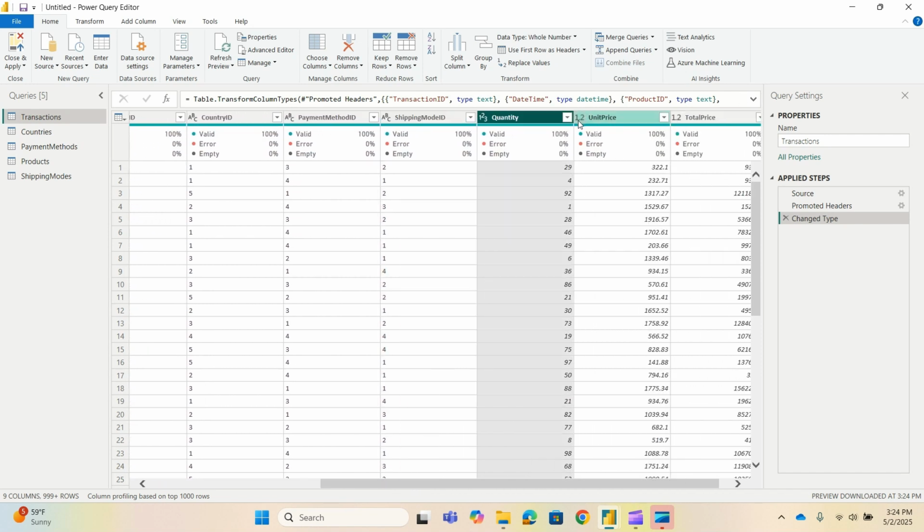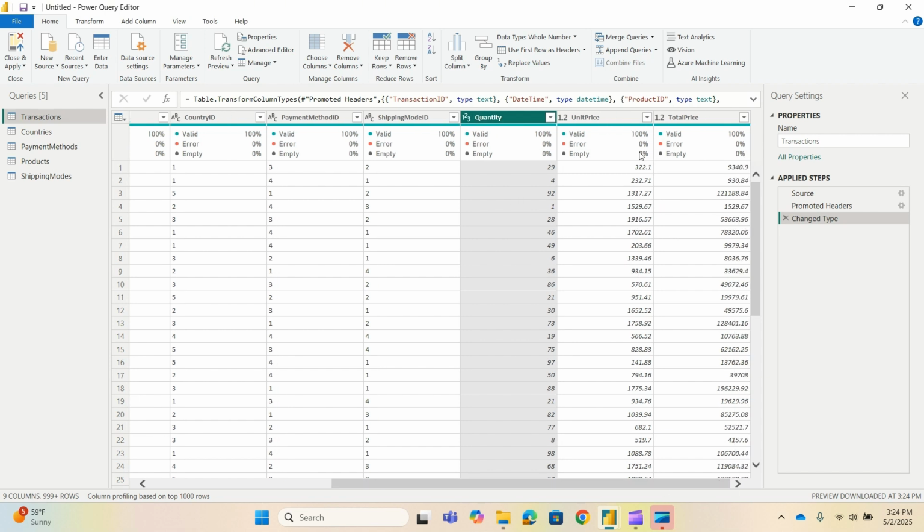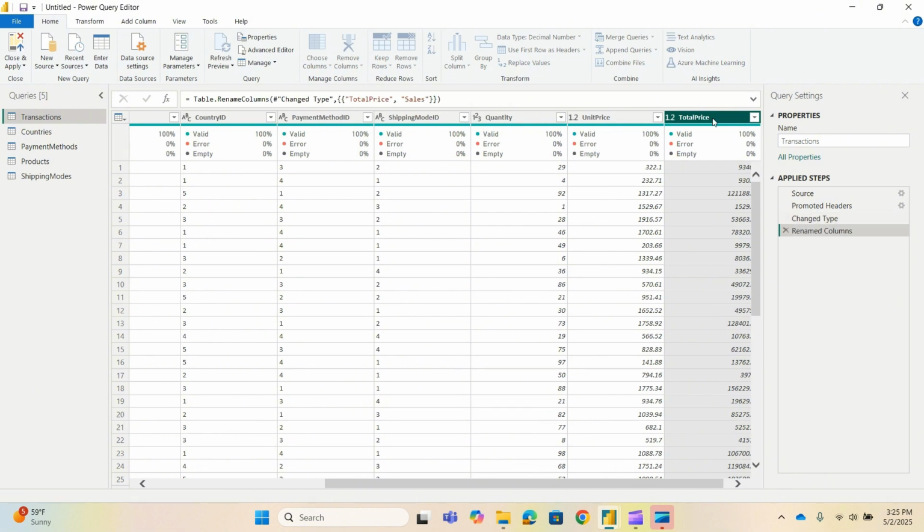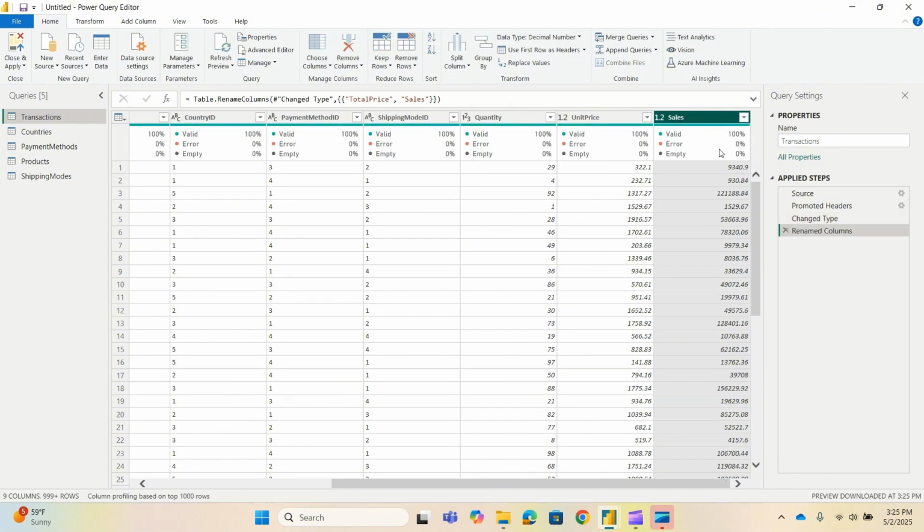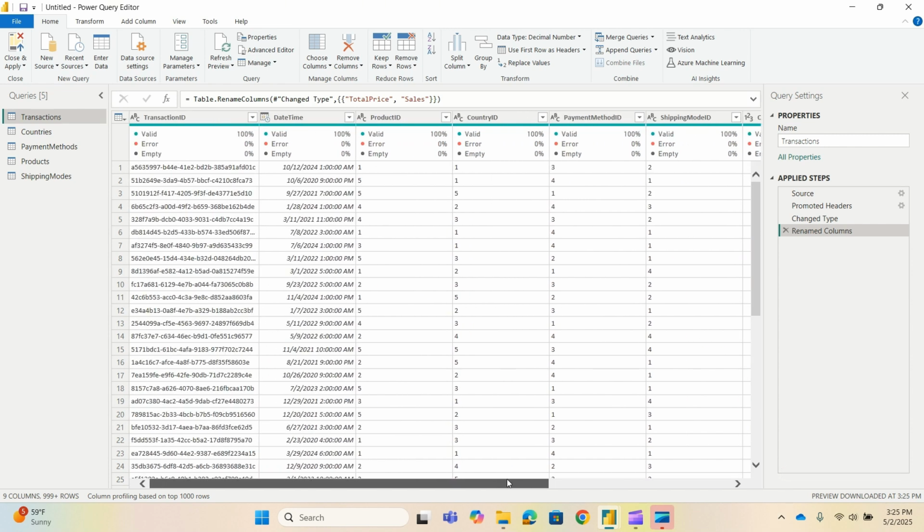So let's move on. The next has decimal. It has to do with money. So we leave it as decimal, or we call it fixed decimal. The next is also fixed decimal, it's also money. But what I'm going to do here is to rename this as sales. And understand this sales is equal to unit price multiplied by quantity, and that's what you get here. And with this, I think I'm happy with the data type.